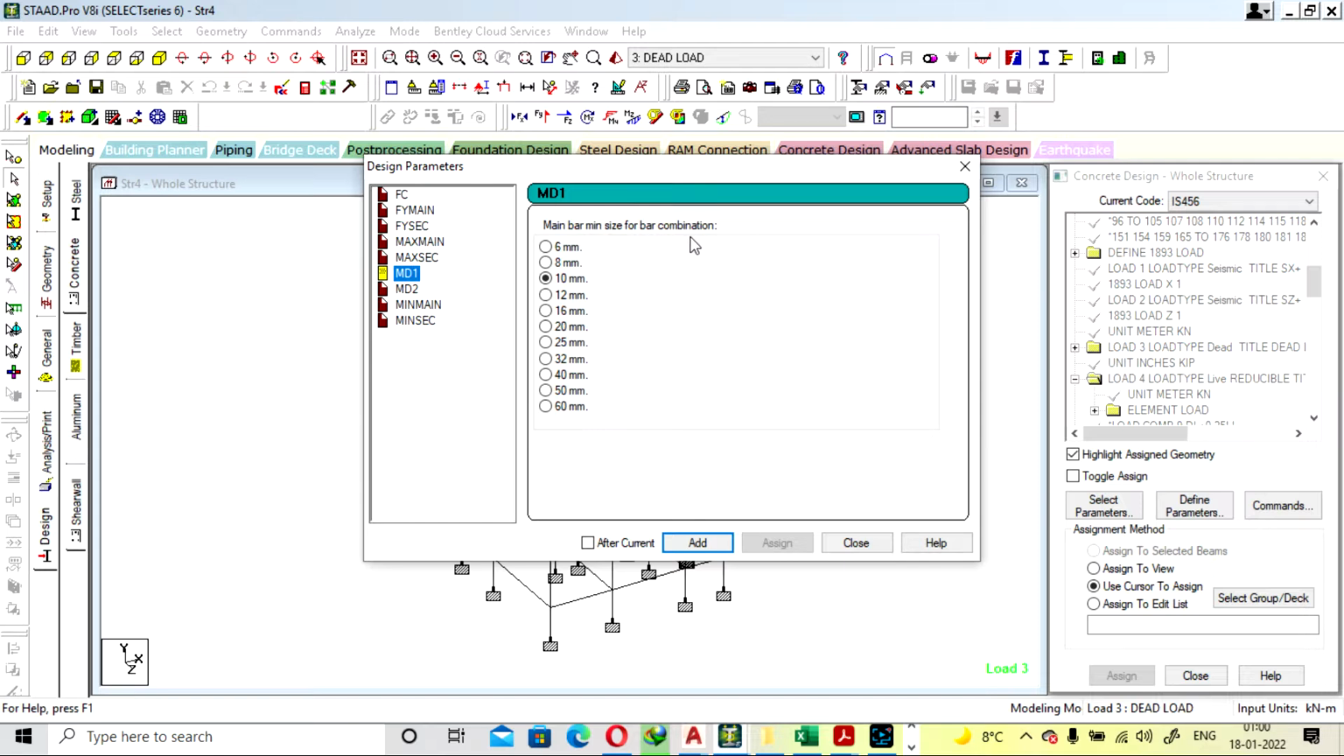Main bar minimum size of bar combinations, so it will be taken as 12, and main bar maximum bar combination, so it will be taken as 16, close. And minimum main, so minimum main you can go with 12 mm, add, and minimum secondary you can go with 8 mm, add, close.